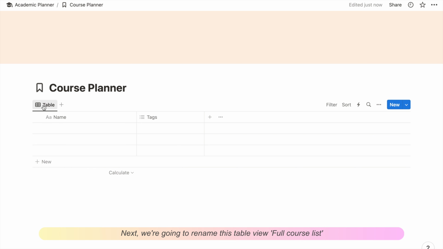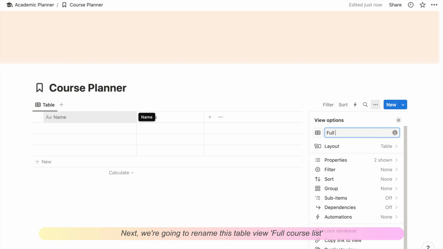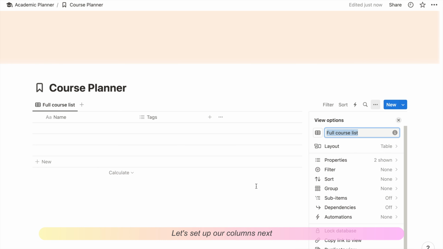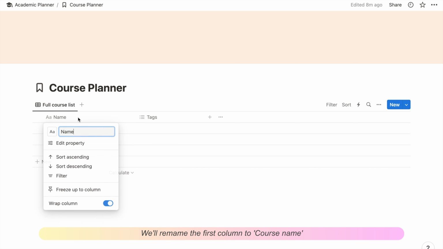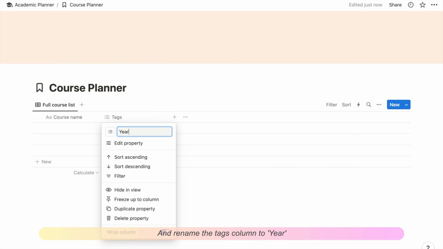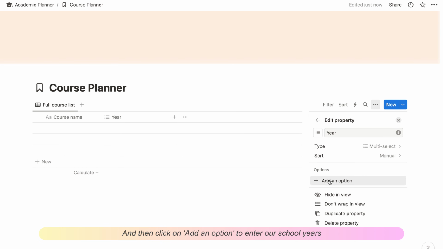Next, we're going to rename this table view full course list. This step's optional, but you can turn off the vertical lines for a cleaner look. Let's set up our columns next. We'll rename the first column to course name, and rename the tags column to year. Then let's click on Edit Property, and then click on the Add an option to enter our school years.